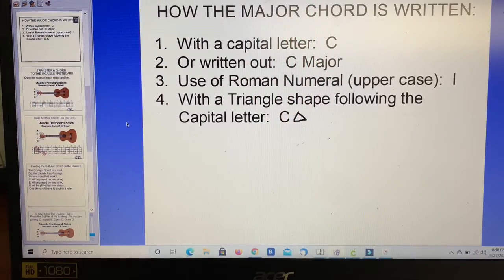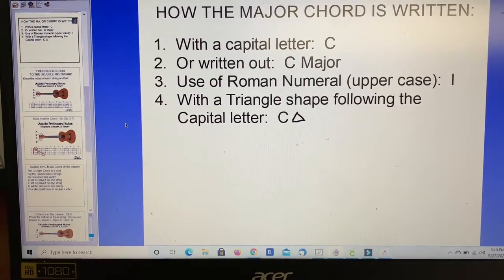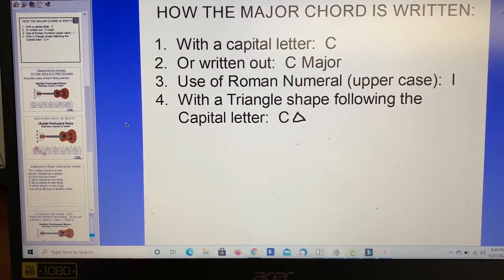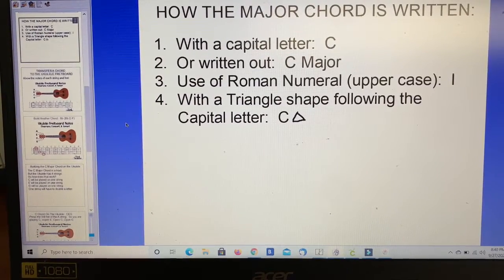How the major chord is written. The major chord can be written down in several different ways. First, you might see it just as a plain capital letter. For example, capital C indicates it's C major. Or it can be written out as C with the word major. Or third, you can use the Roman numeral 1, uppercase, which tells you it's a major chord. It can also be used with a triangle shape following the capital letter. For example, C triangle indicates it's a C major chord. So those are all the different ways you can write out the major chord.